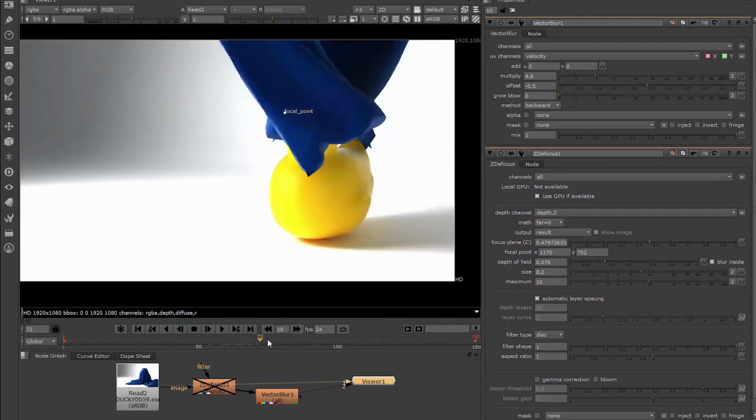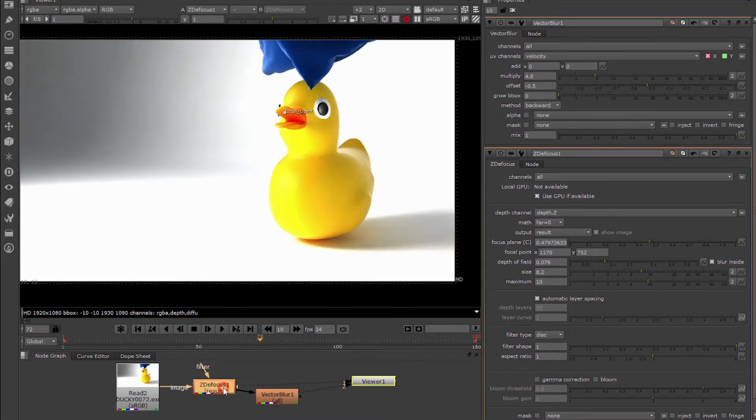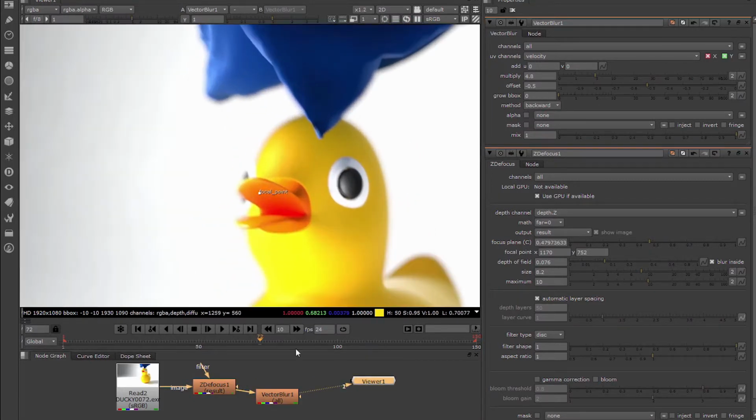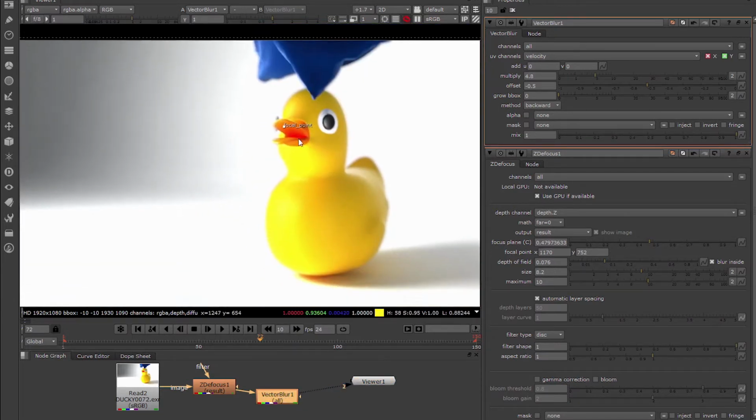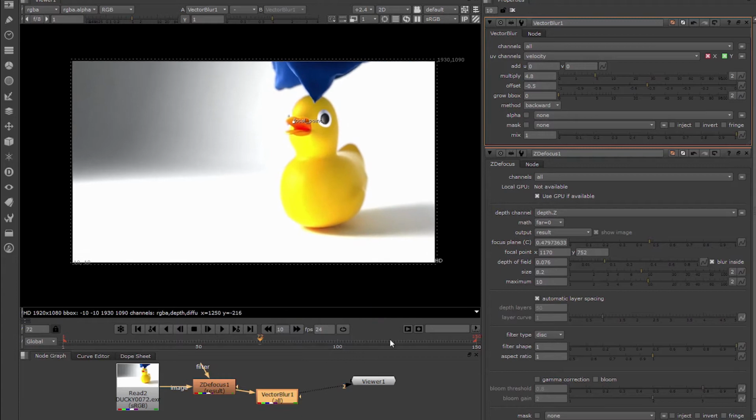I'm just going to re-enable the Z defocus node now, just to see what the effects look like in conjunction with each other. As you can see, we're getting that nice soft edge from the depth of field, we're getting the motion blur working accurately, and it just creates this really nice effect, and it will make your renders look that little bit more real.